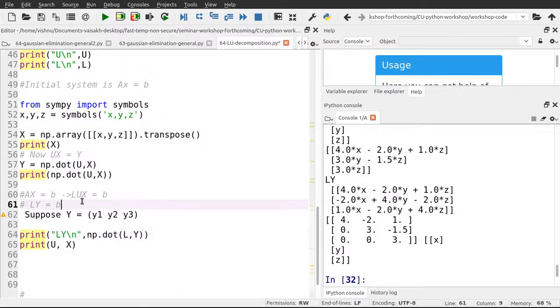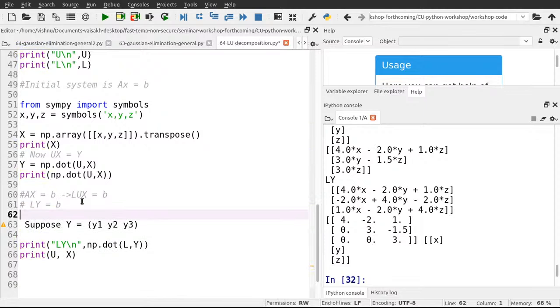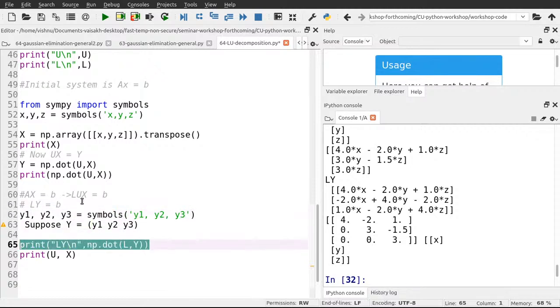Let us just define, instead of all these things, y1, y2, y3. Let me define some symbols: y1, y2, y3, and let me just take Ly now. What is this?